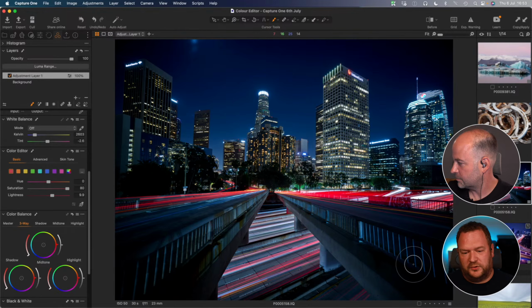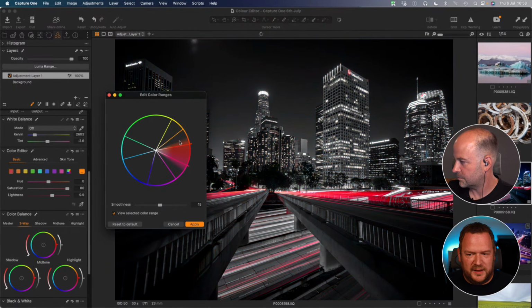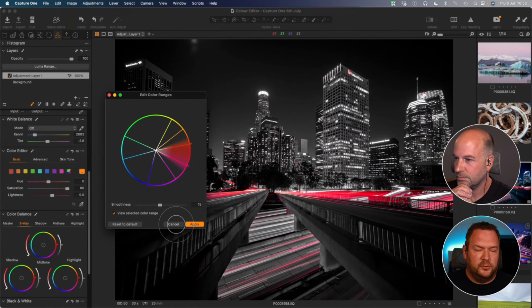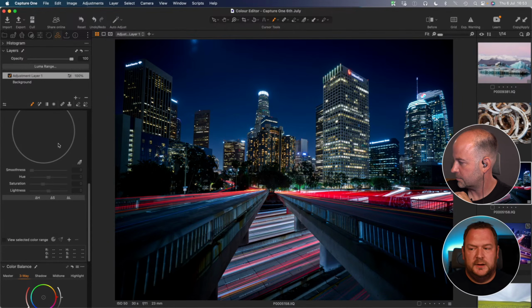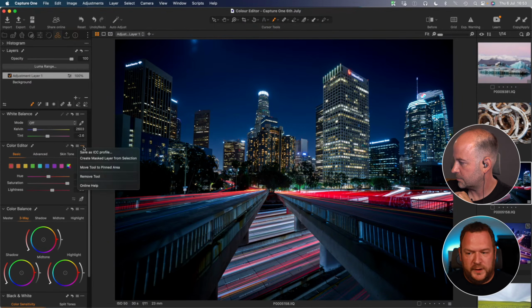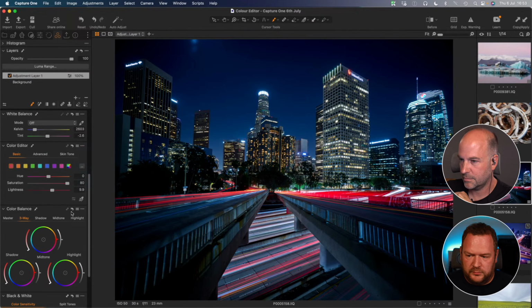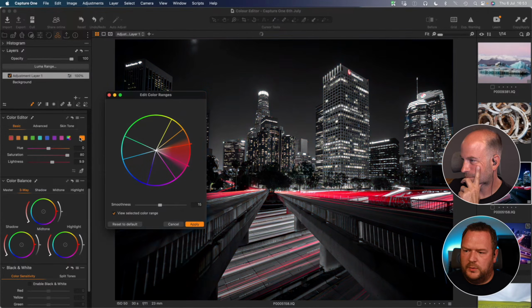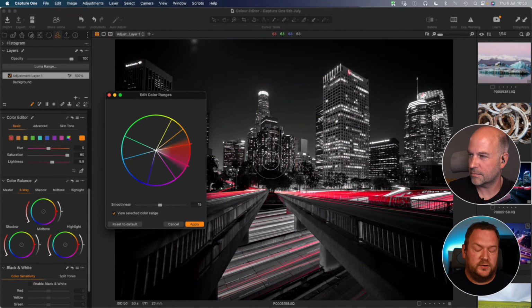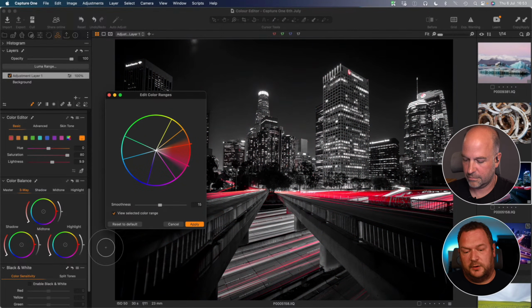The gotcha, of course, is if I've got stuff that's not just red anywhere in this section within my mask, it will also apply. And if you want to see that, advanced has the option to view selected color range down here. In the basic tab, whenever you pull up that wheel, it's also going to switch the display to show you only the selected color range, so you can just verify what's included and what's not.